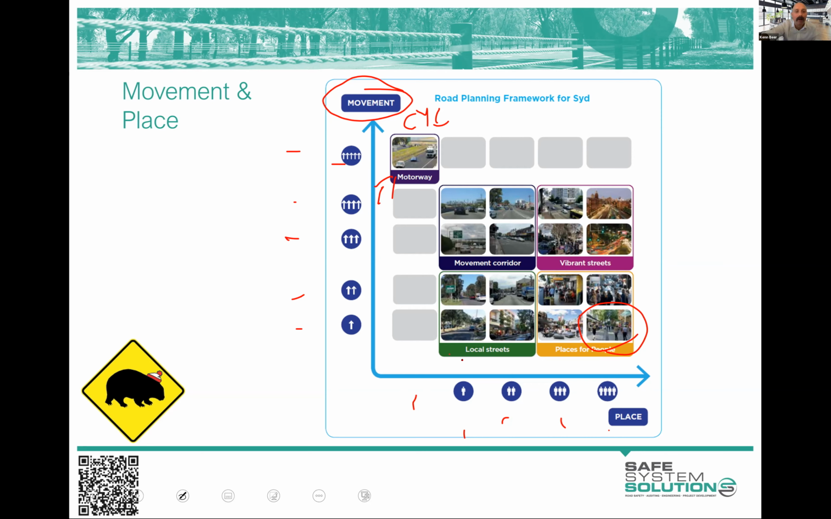Well, if we go down here, we've got this local streets category in the old Sydney framework, where we talk about fairly low place value, fairly low movement function, residential streets, and those sorts of areas. Movement corridors, your big arterials, usually, and then vibrant streets. They're tough ones. High place value, high movement. They're usually your high streets, your Oxford Street, your Sydney Road.